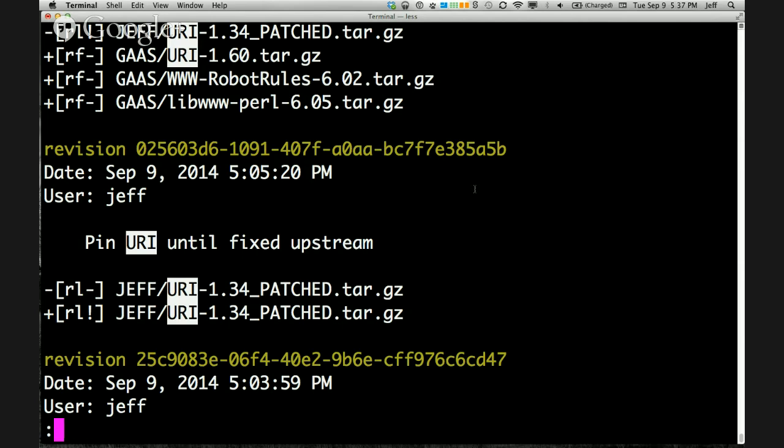So you could think of the pin itself as just another revision, right? In this case, we unpinned it at the same time that we were pulling in the new version of Dancer, but there's also a separate pin and unpin command. So what we could have done is an explicit unpin to remove the pin, in which case there would be an additional message in the log here telling us that we unpinned URI, and then the next message would be the upgrade to Dancer.